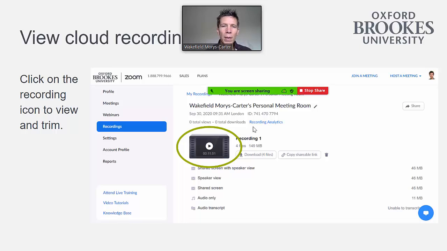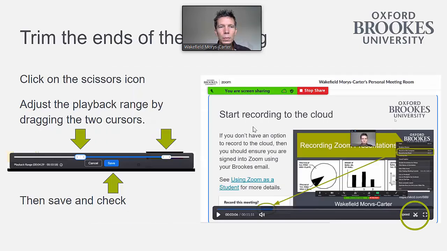So click on the image of your recording, and then there's a scissors icon. When you click on that, then two cursors come up. They start off at either end of the recording, and you can drag them to where you want. It may take a few times to get this right, but once you're happy with the range of your presentation, then you can click save. So you can click save multiple times, but once you're happy, then you're done.